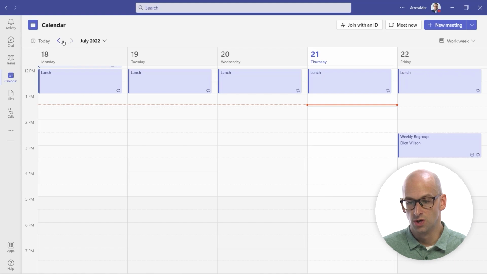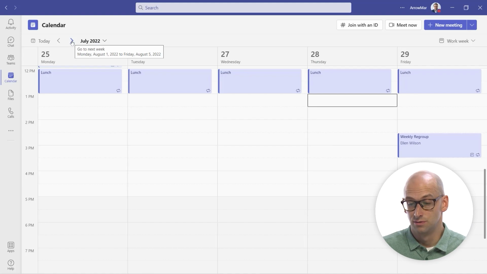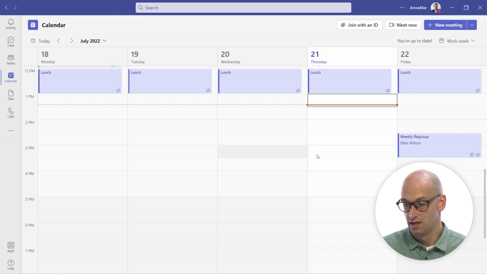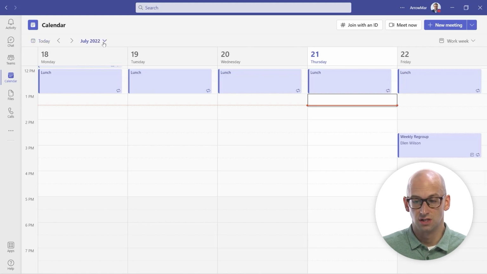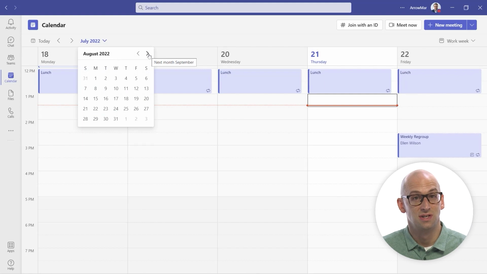We can go forward and backward using these arrows, so I can take a look at next week here. If I need to come back to the current week, I can click on this link today. That'll bring me back to today and the current week. Also, you can click this drop down here where it says the current month, and you can go ahead to next month and select the appropriate week.